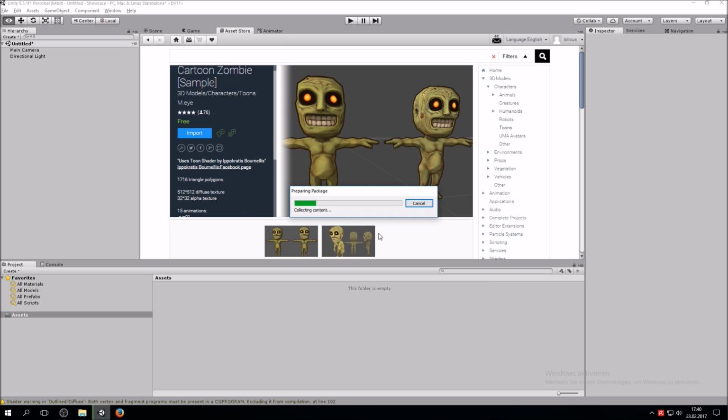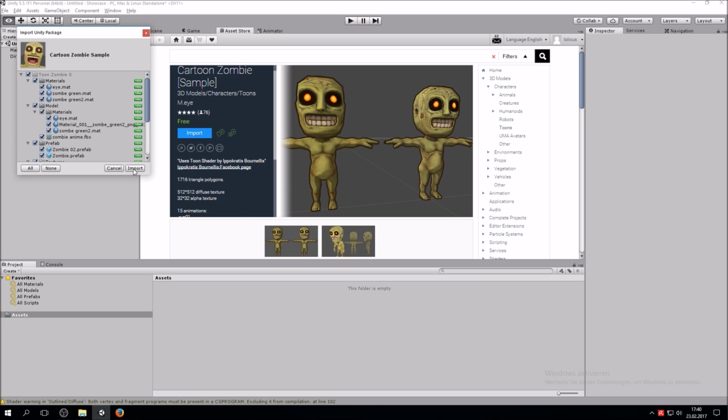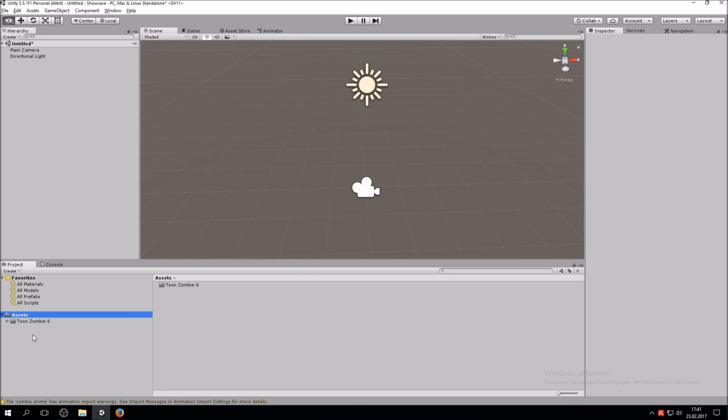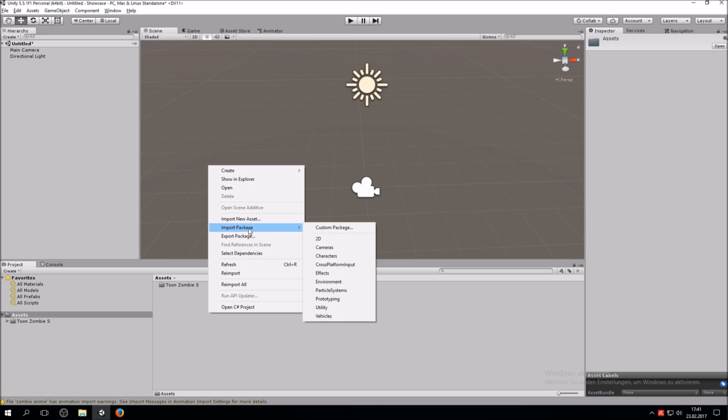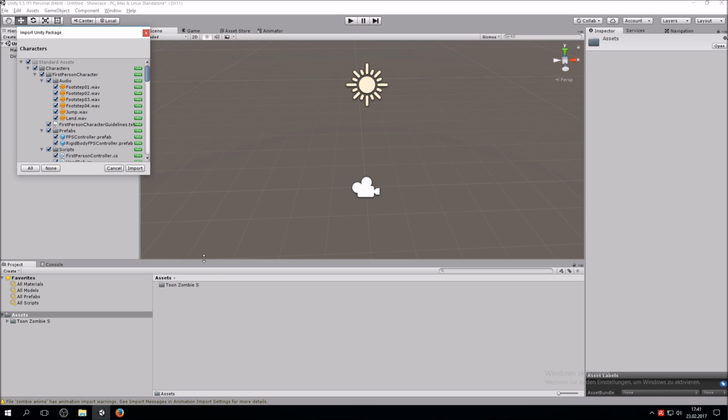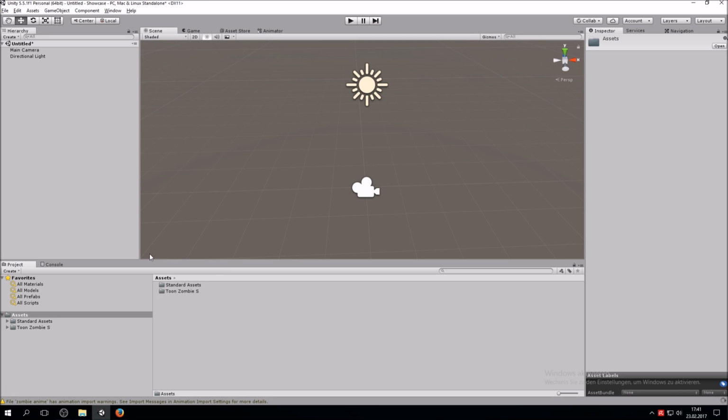So I import this character. I import it here. So it will show up in my folder in a minute. Then I go back to my scene, and over here I also import the standard assets and standard assets characters. Import. Alright, so the standard assets have imported.